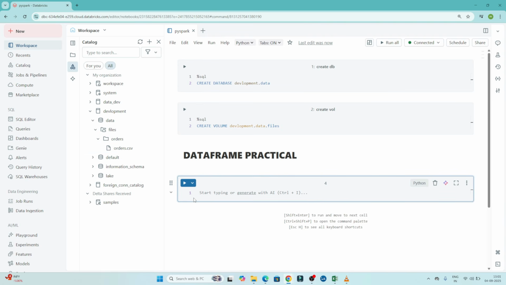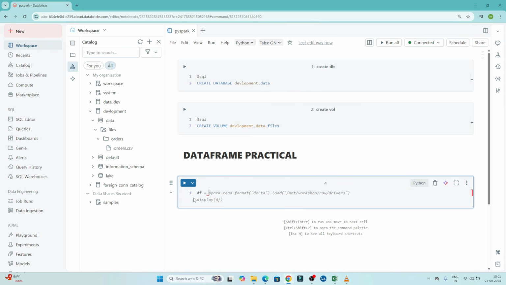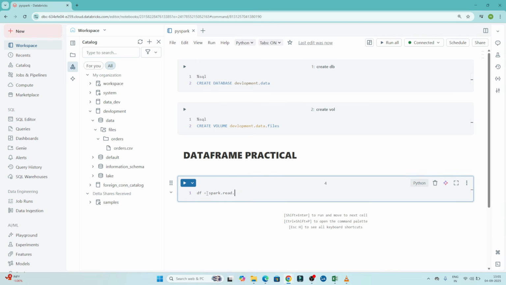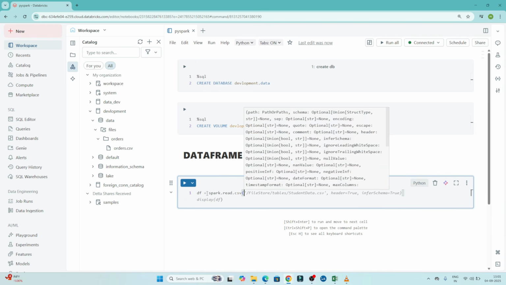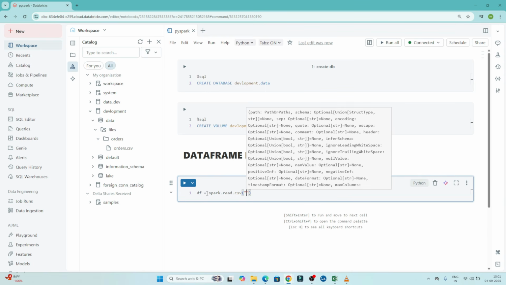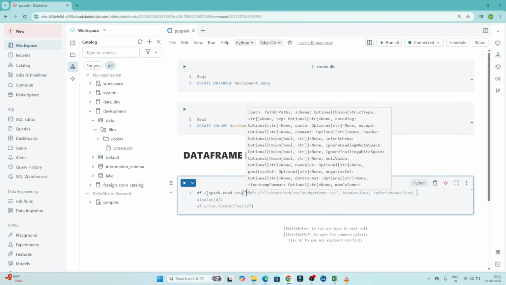Now to create a data frame, what do you have to write? First we will write df. You can give any name. We are giving one variable like df, and we will write spark.read.csv, because this is a CSV file. If it is a parquet, then we can write parquet also. After that, in double quotes, we have to pass the location. So we write df equal to spark.read.csv, and we have to pass the location.